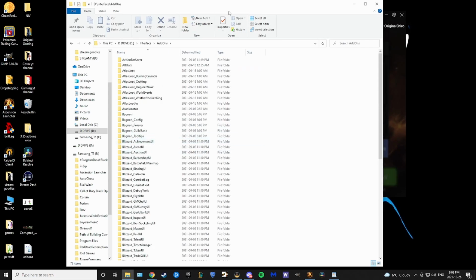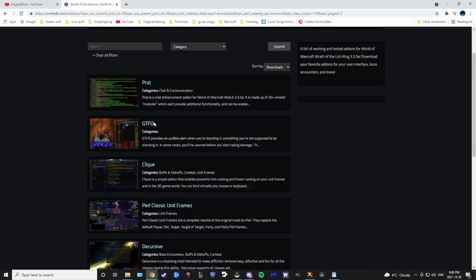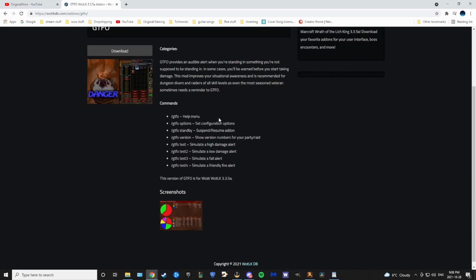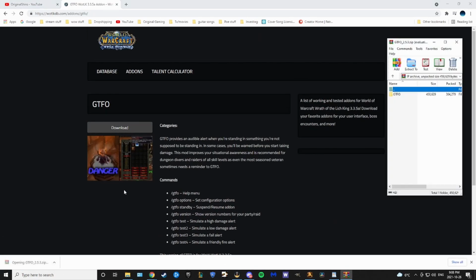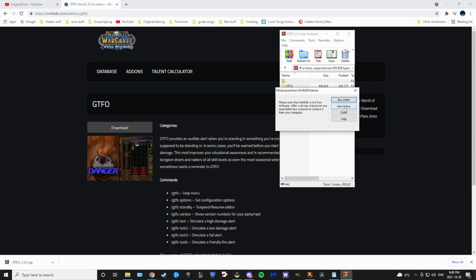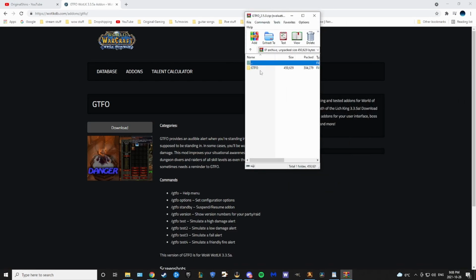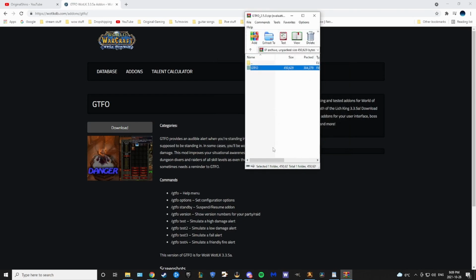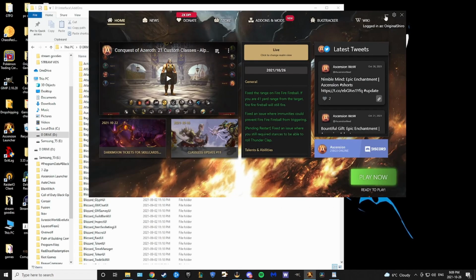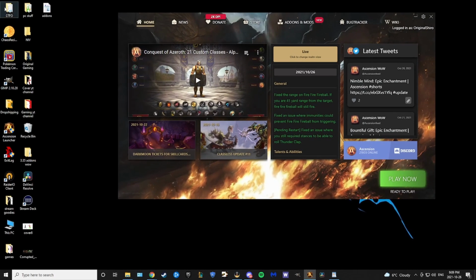Then when you choose one of these add-ons, we'll get GTFO, you're going to hit the download button. It's going to pop up here. Then you're going to want to extract it. Lol, imagine paying for that. And then you're going to extract it to your desktop. Okay, and then it'll be on my desktop. So here it is at the top of my screen here, GTFO.